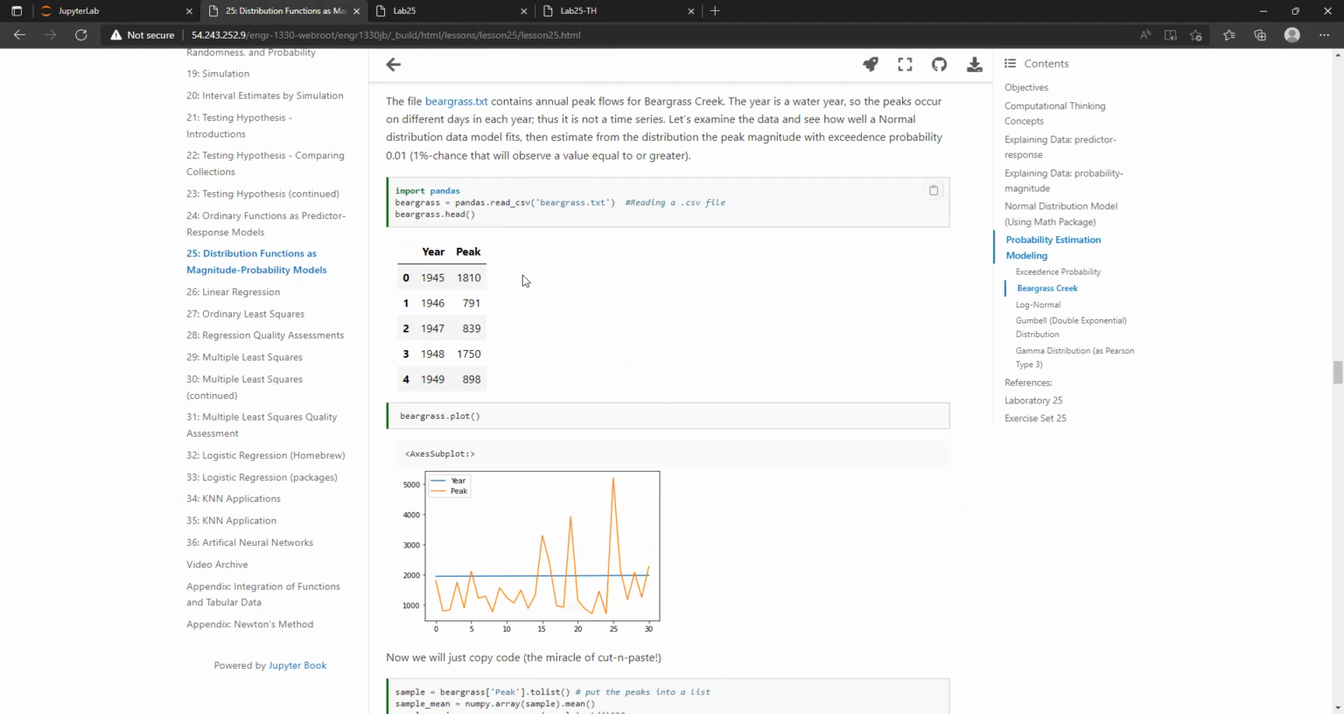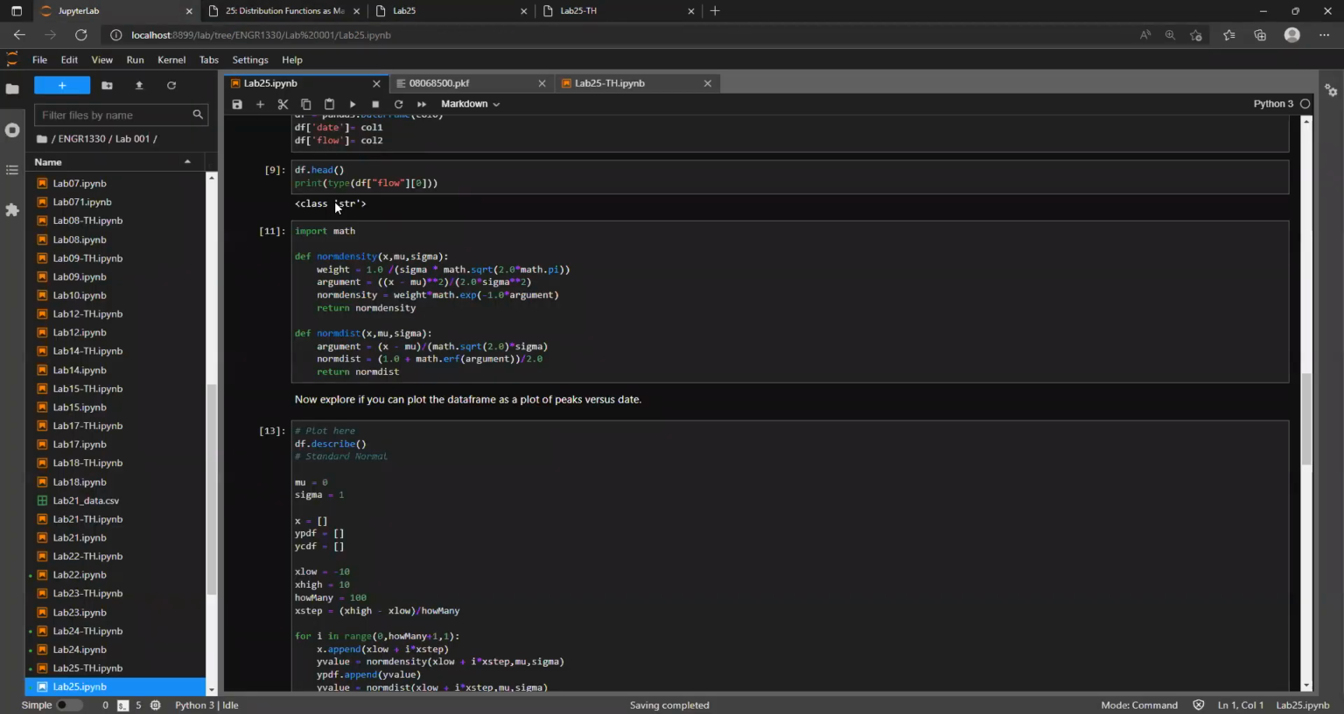The issue is the data in our Beargrass data frame is all numeric. So we run into a problem in that ours isn't. So what shall we do? There's a couple ways to solve this. Would you change X to df date?